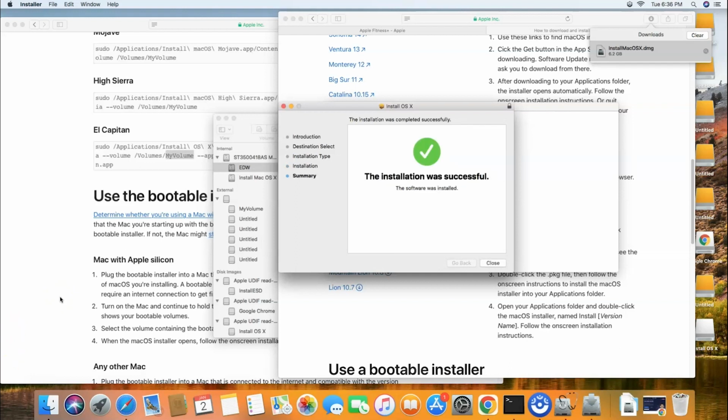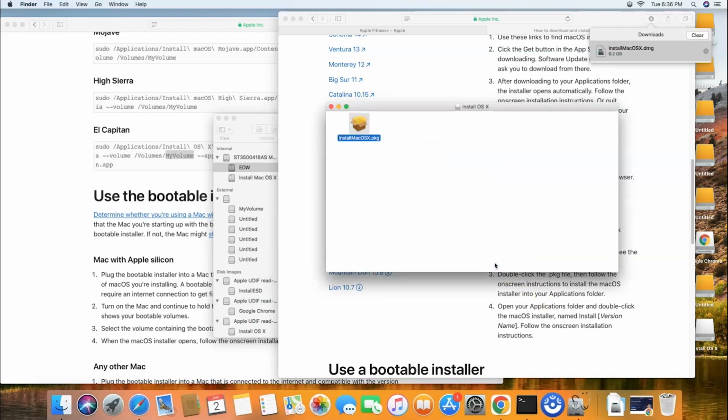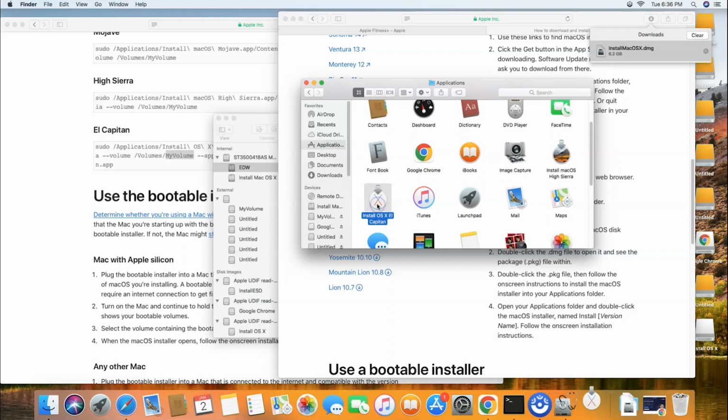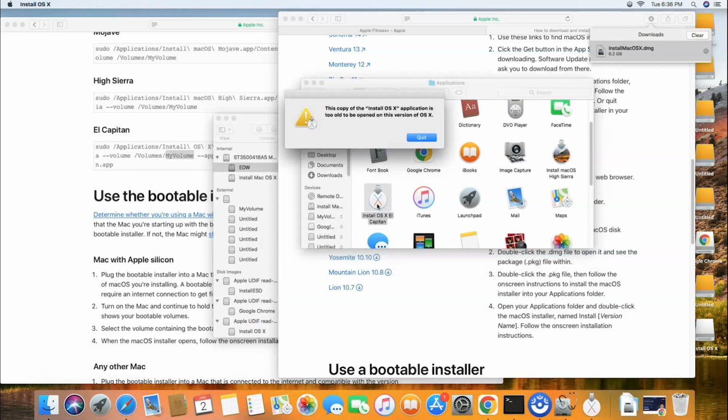Okay, we're finally to the complicated part. Now you have to click close. I know, such a complex application. All right, we're going to click close here, and you are now seeing the Install OS X El Capitan on here. So if you double click this, it's going to do the same thing.